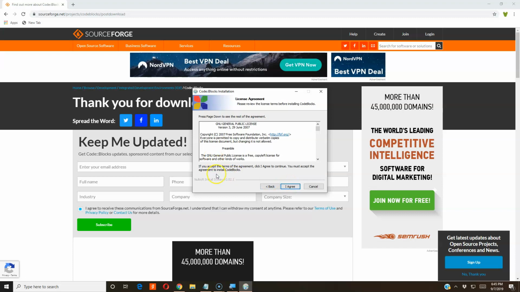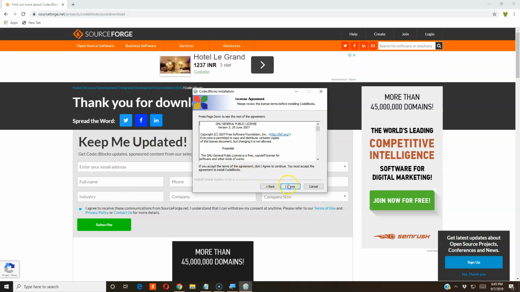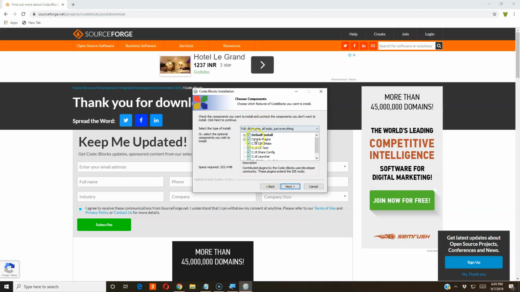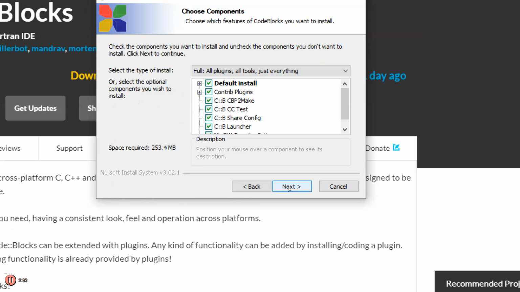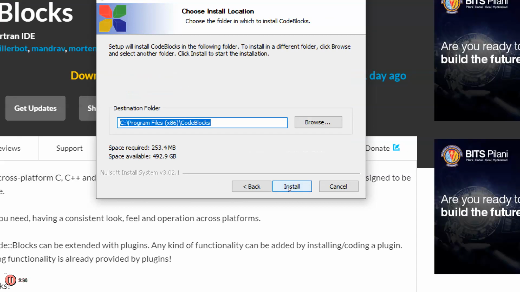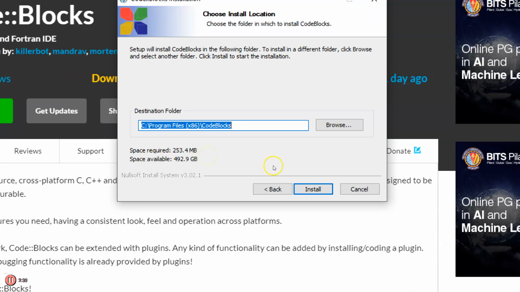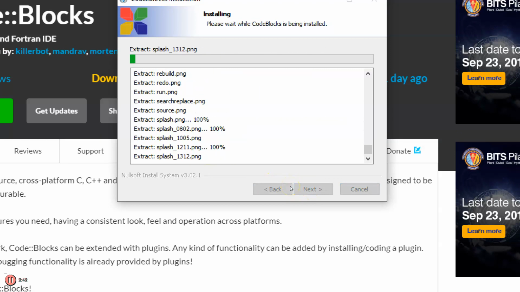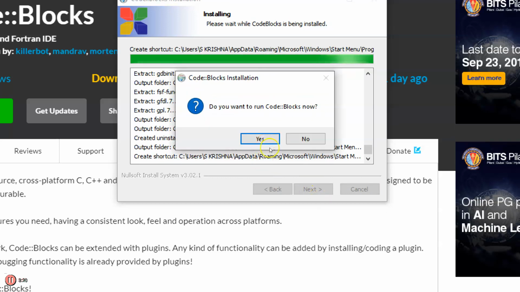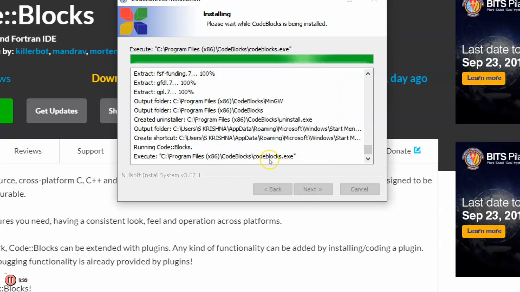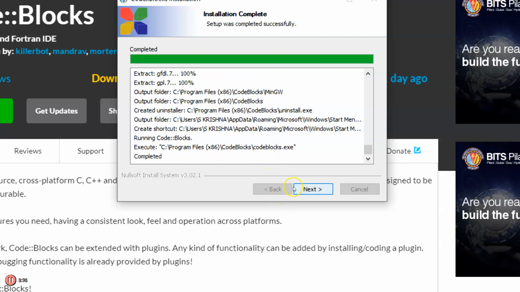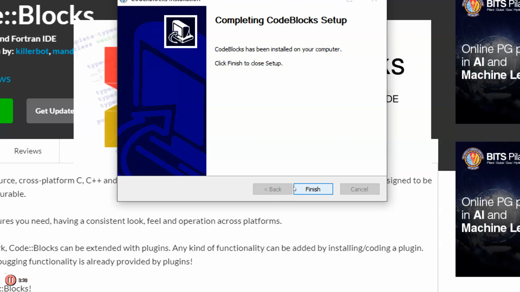Here it will be asking for terms and conditions. One thing, if it is just showing in a folder, just click on that. It will take you to this installation process only. I agree to the license. Let it be default. I hope this is visible. Okay, see, let it be default, and it is choosing the path in C drive. It has to be in C drive. Okay, you just have to click on install. It is getting installed. Do you want to run Code Blocks now? Give yes so that we can open. It got installed. Click on next and finish.